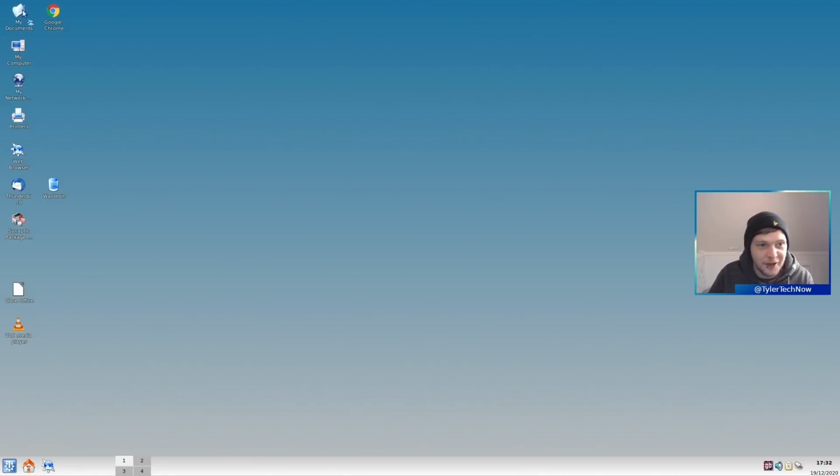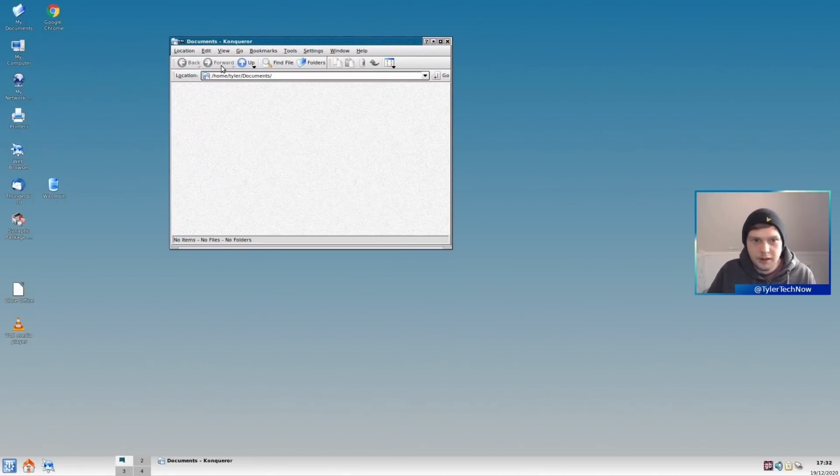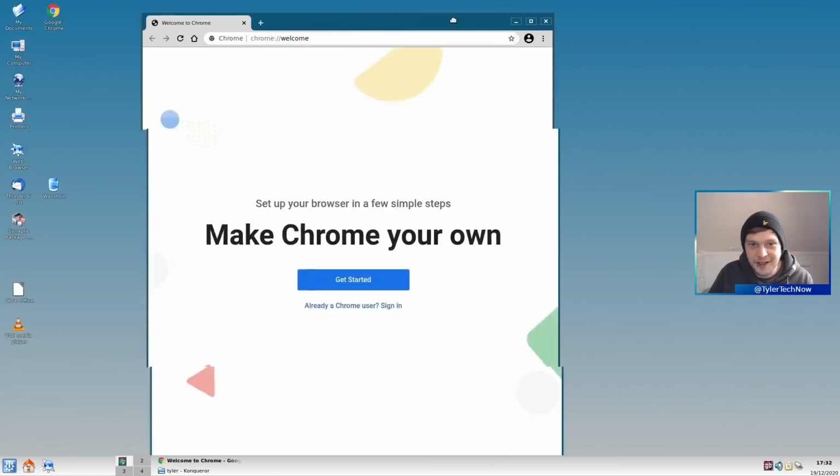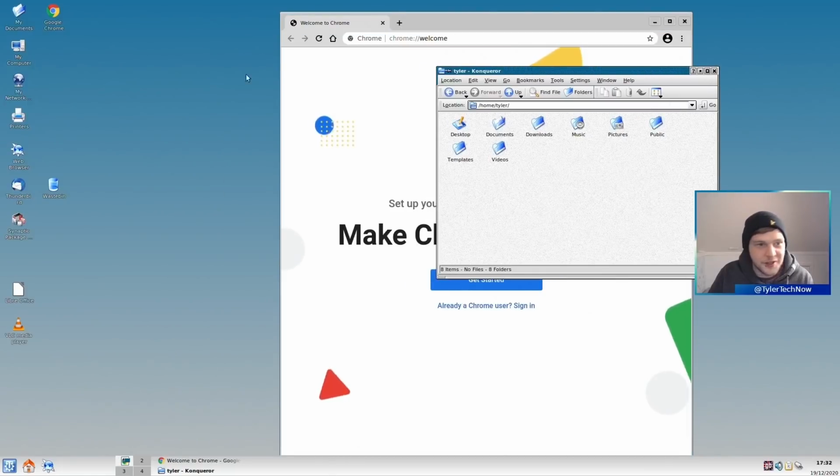And now let's open up My Documents. Okay, I'm not too sure I like the background of the window there, the kind of cloudy look to the application window. And let's also test out Google Chrome with this new theme as well. Okay, so Google Chrome hasn't really changed too much.